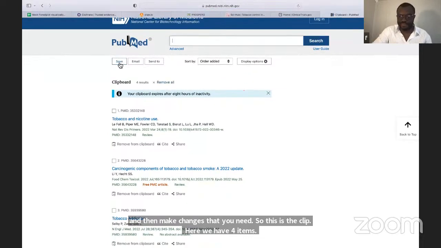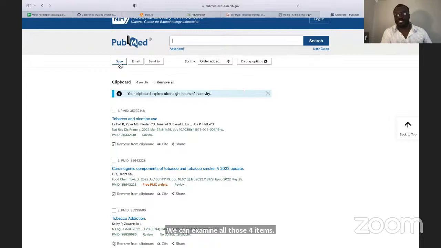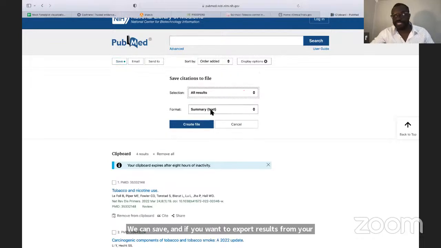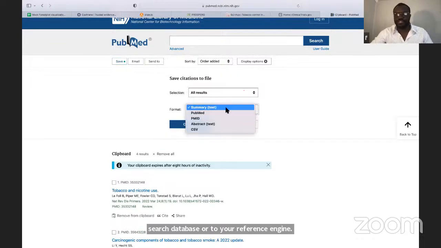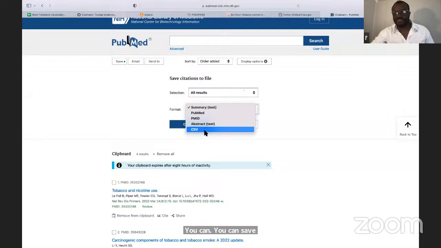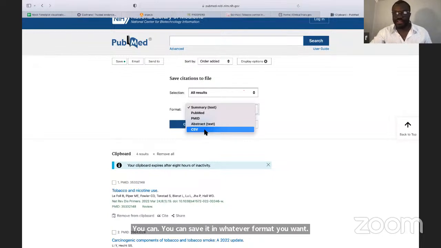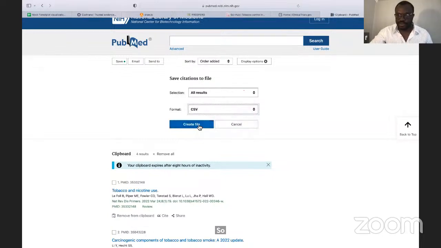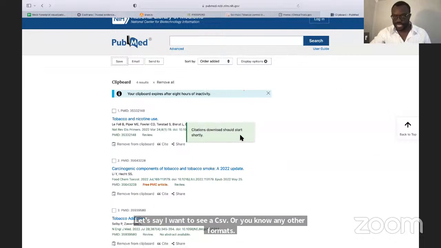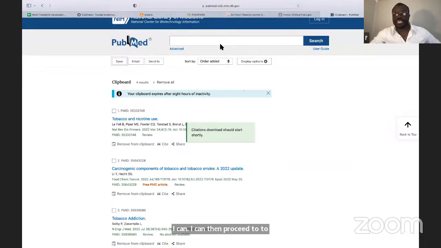We can save. If you want to export results from PubMed to your search database or to your reference engine, you can save it in whatever format you want. So let's say I want to save as CSV or any other format. I can then proceed to download that. So that's how you can use PubMed to do your search.